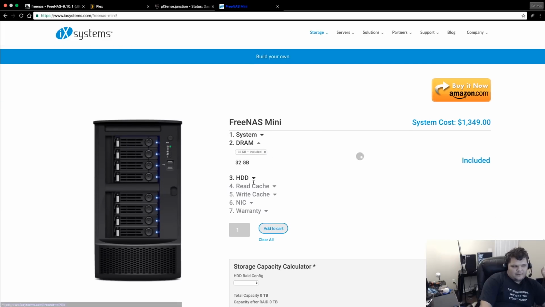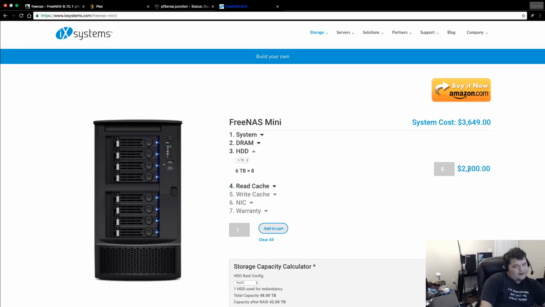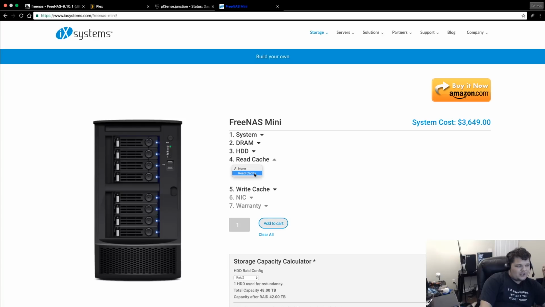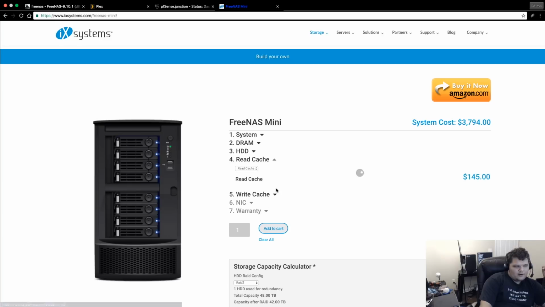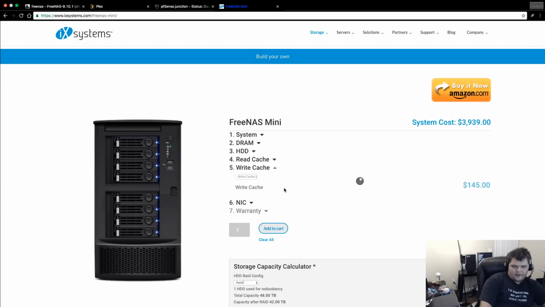So 32 gigs is pretty much the max you can push this baby at. HDD, you can choose 6 terabytes. It's going to add a lot of money. Read cache, you can add a read cache and a write cache. I don't know how much of a cache it actually adds, but I'm probably going to be adding read and write cache myself.